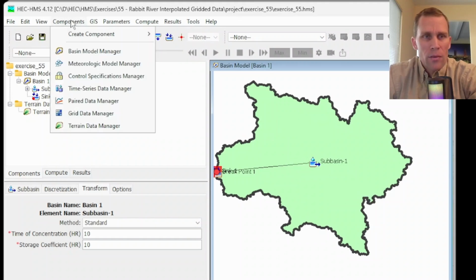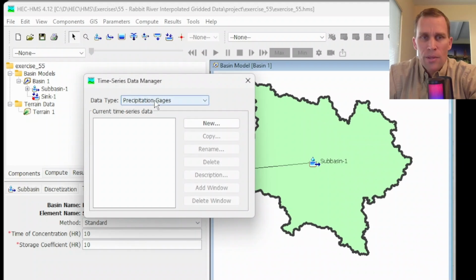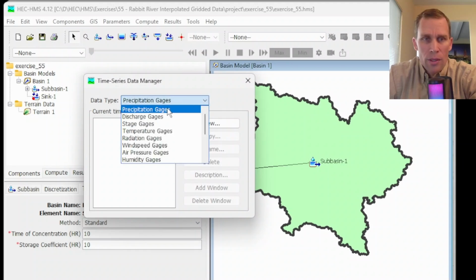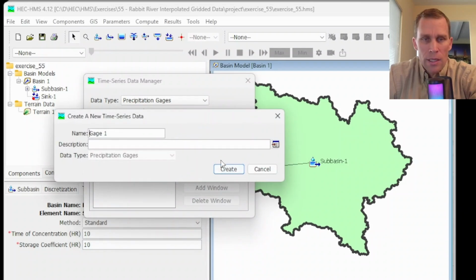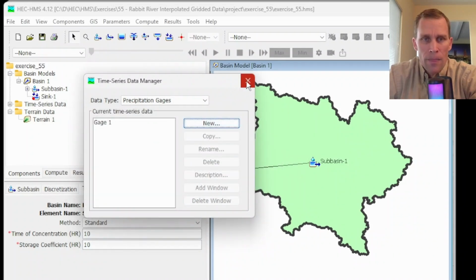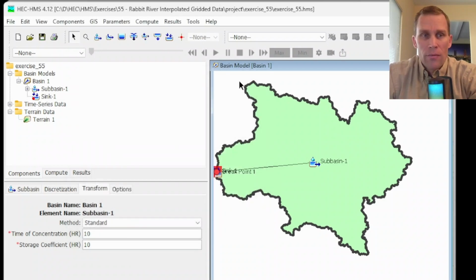All right, so to do that, we'll go up to Components and then Time Series Data Manager. Precipitation Gauges is the one we want, but just so you know, there are a lot of other options. So I'll click New. Gauge 1 is fine. I'll click Create. And at this point, I would typically create gauges 2, 3, 4, 5, and 6. But as you'll see, it's more efficient to create one, add some data, and then make a copy so I'm not having to do repetitive work.